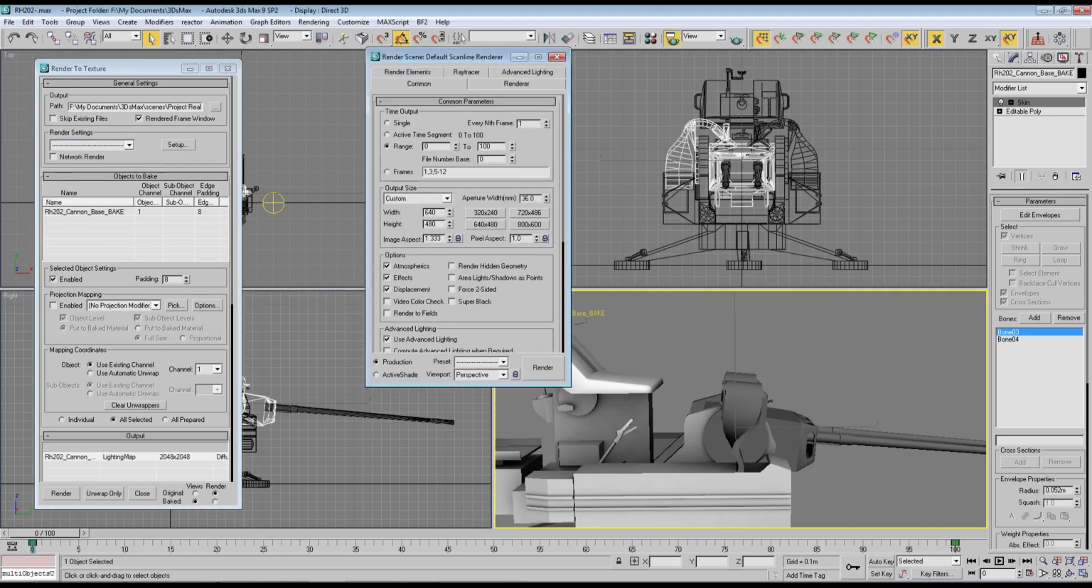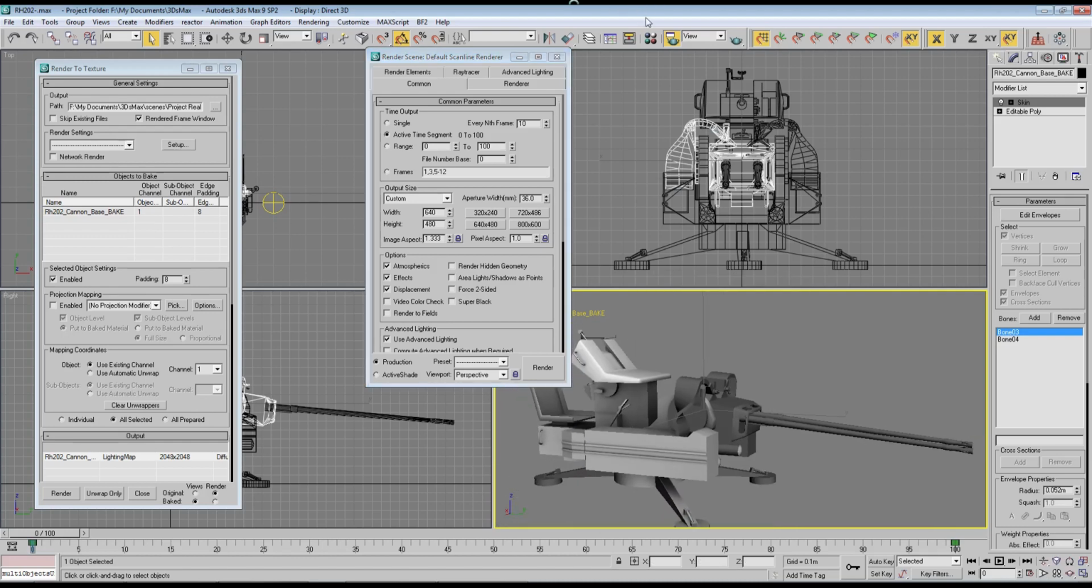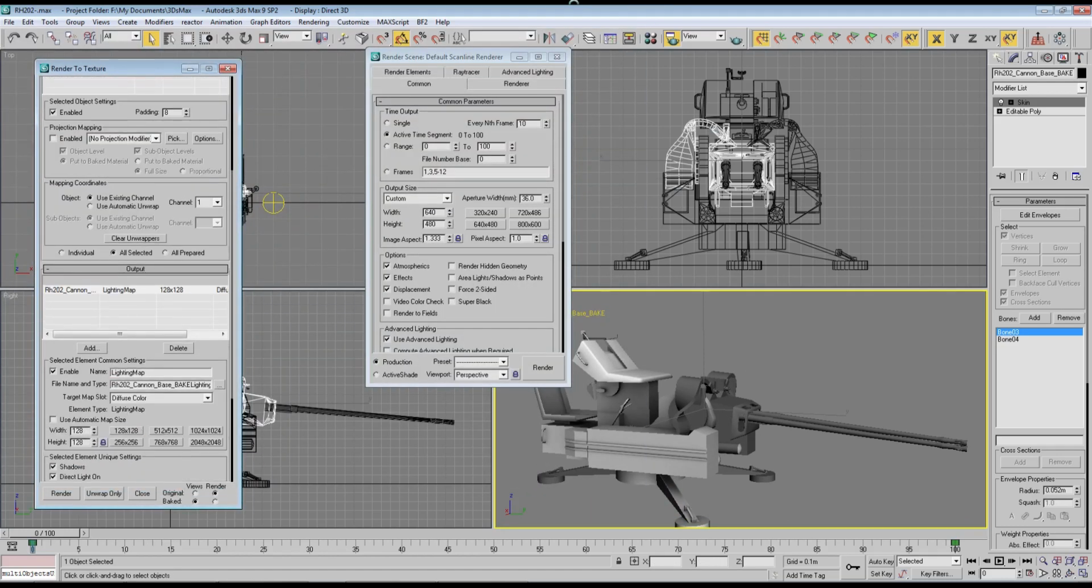Ooh, we might be able to do active time segment. See if that works. That might work or it might not. Let's do every 10 frames. That would give us 10 renders if it works. So let's try that. Save that first, and let's try it with 1 to 8 just to make sure it works.